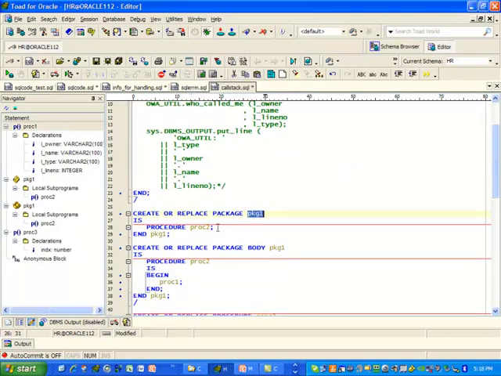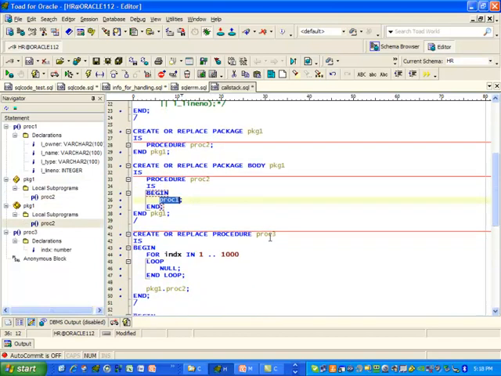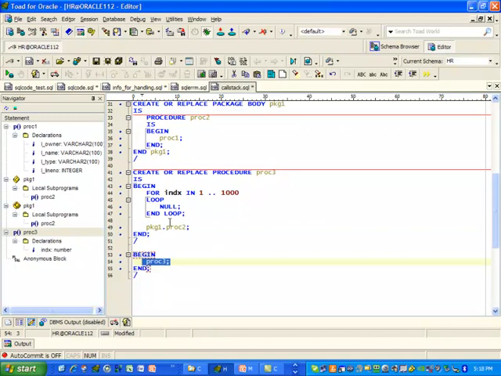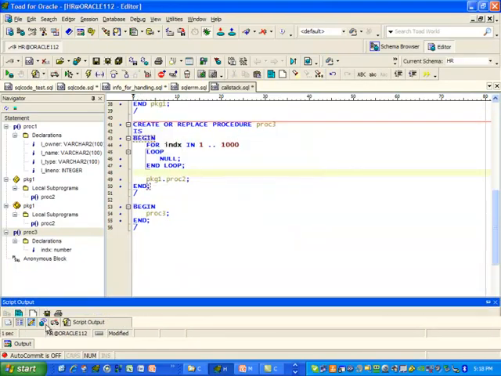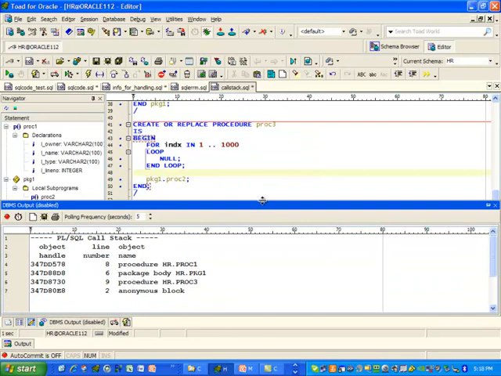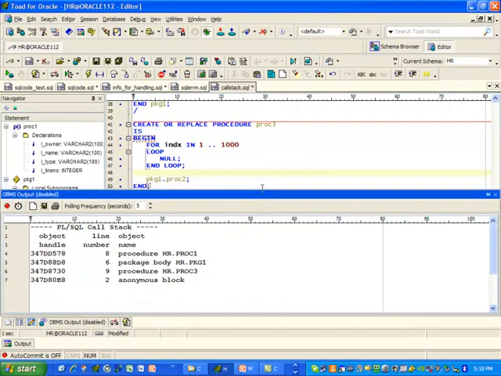Package1 has proc2 in it. Proc2 calls proc1, and proc3 calls proc2, and then we'll call proc3. So I run my code, and here's the call stack. Again, it's called a formatted call stack because Oracle formats it for us. It provides the object handle, which I think is only of interest to Oracle. I've never found a use for it. It shows me the line number that it was executing within whatever the program unit is, and it shows me the stack.